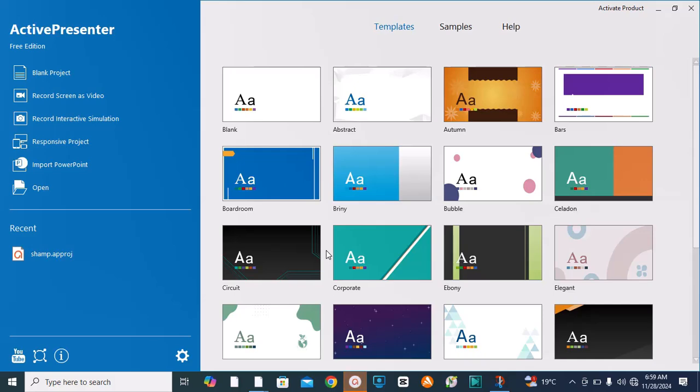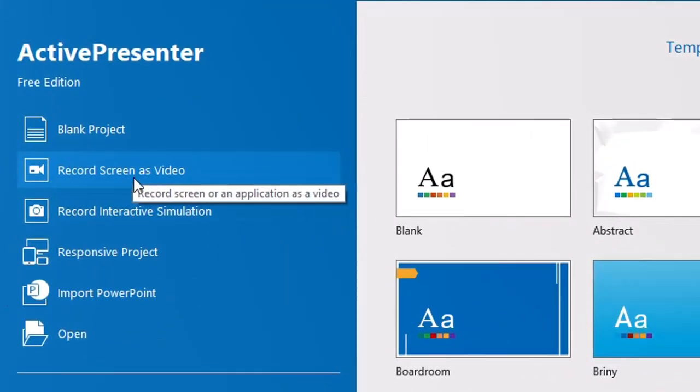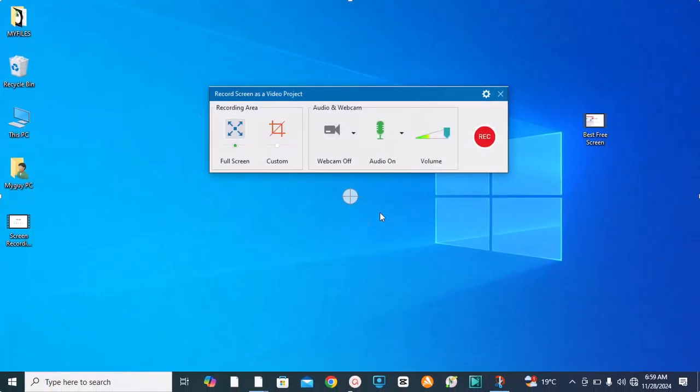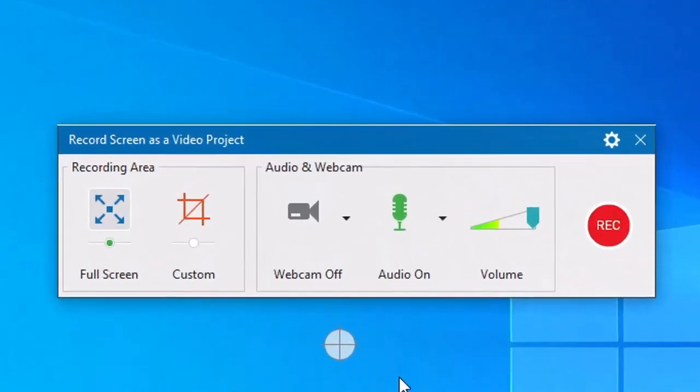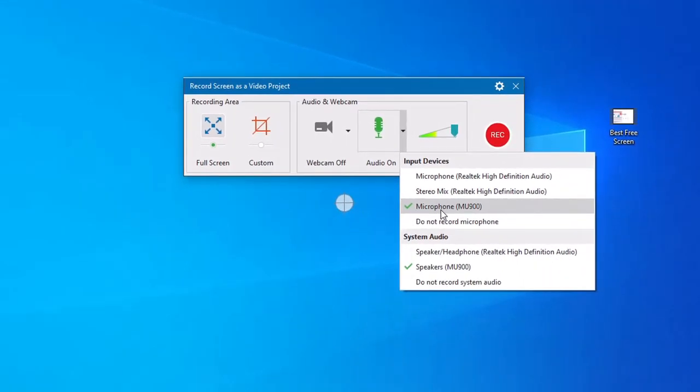So once you open your Active Presenter, you can see record screen and video. Okay, double click on it. You can see it is open now, right? Then click on this audio drop down. You can see, remember I'm using MU900. In your own case, you are going to see the name of your speaker, then select it.